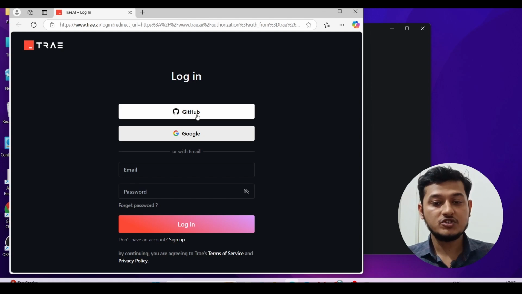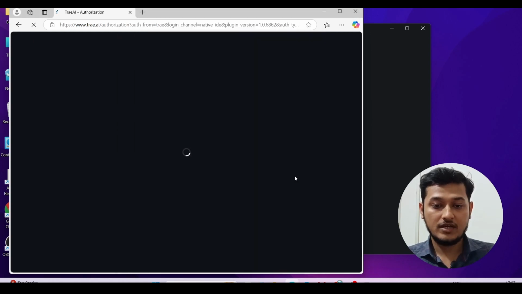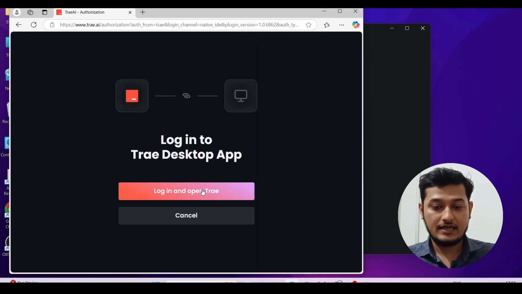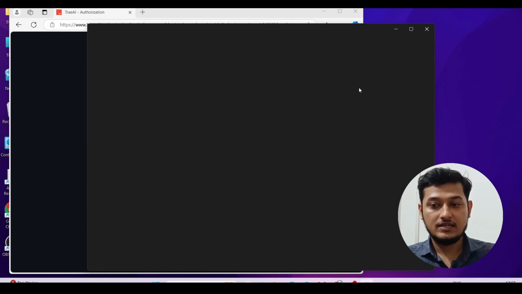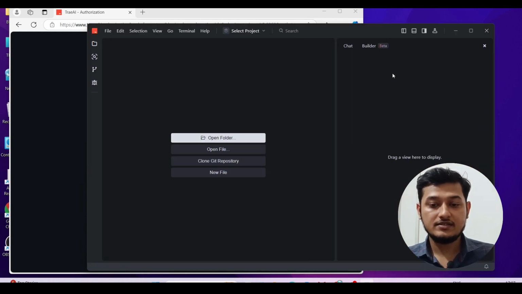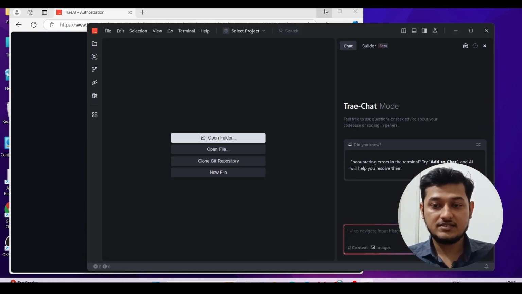Now there are two options, one is GitHub, another one is Google. So I am clicking on this Google. My authentication got completed and it is telling me to log in and open the Trae. So login is successful and it is restarting the Trae again, and here you see that this is the interface.